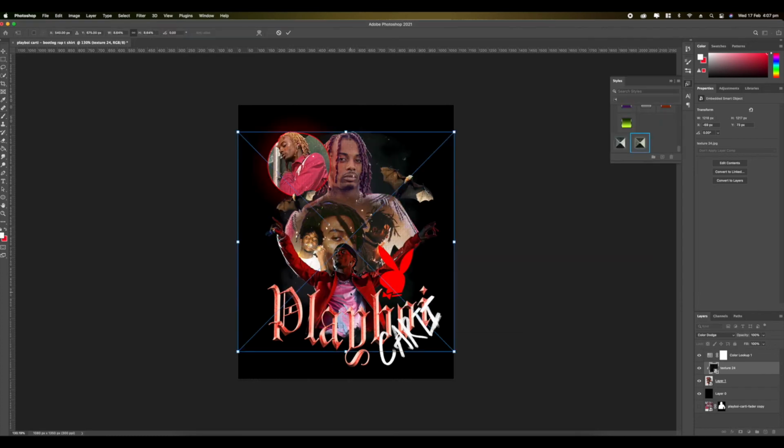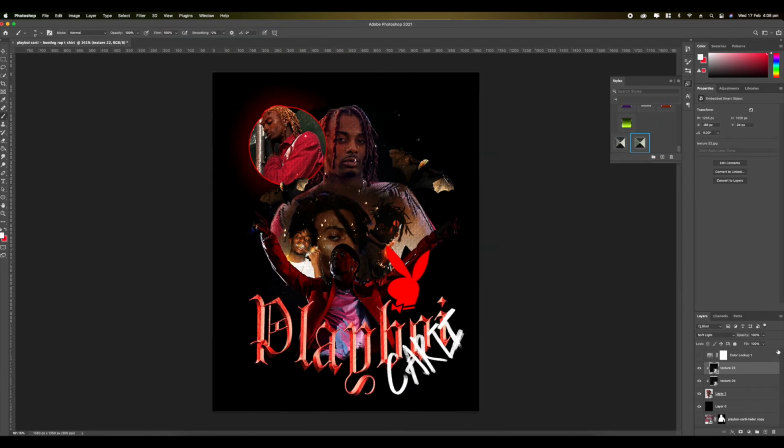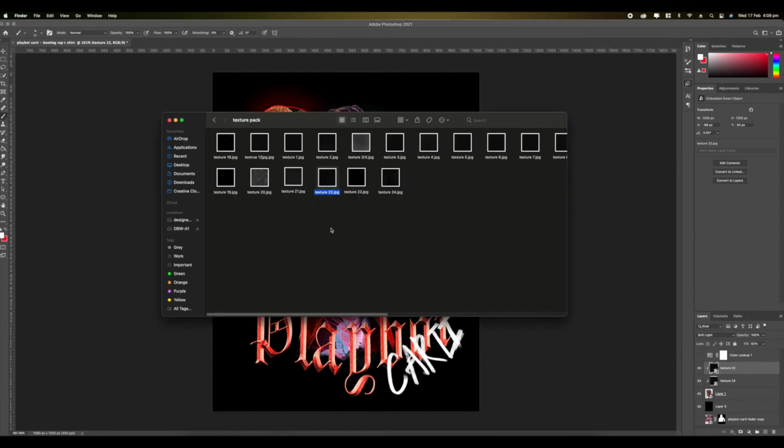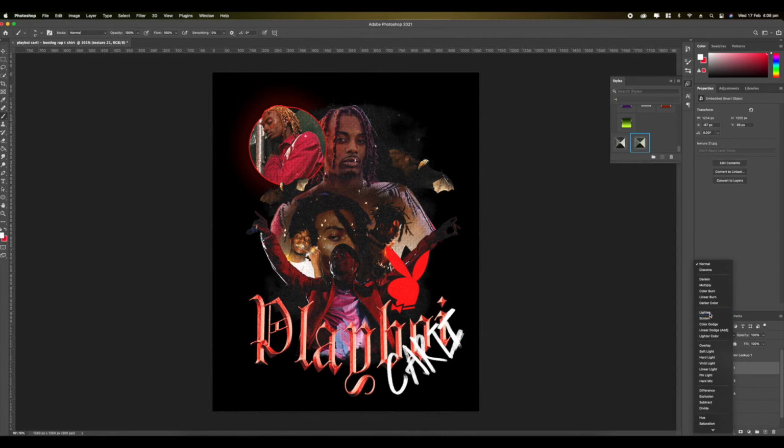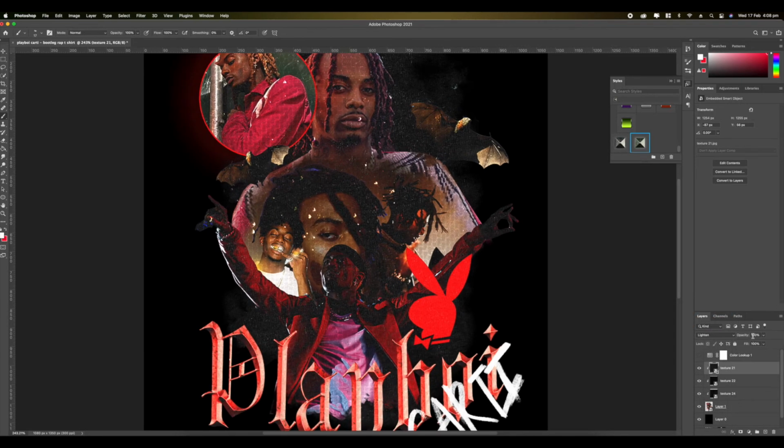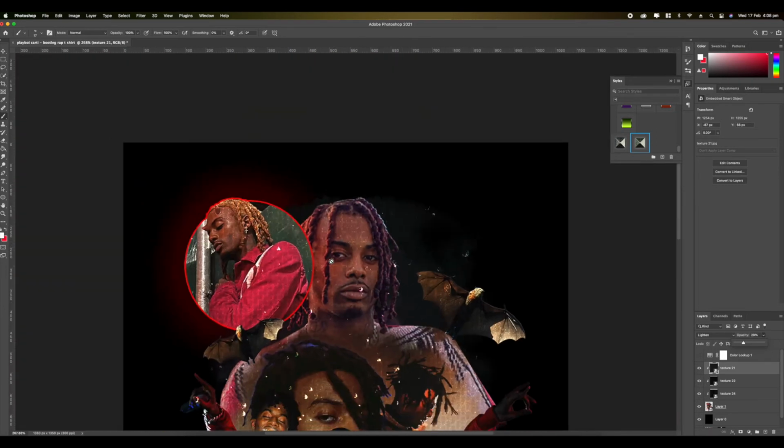Then I'm going to add texture 22. I'm going to put it on soft light. Then I'm going to change the fill to 40. Actually, make it 65. And then I'm going to add texture 21. I'm just going to set it to lighten and play with the opacity until you get the desired look. There we go.